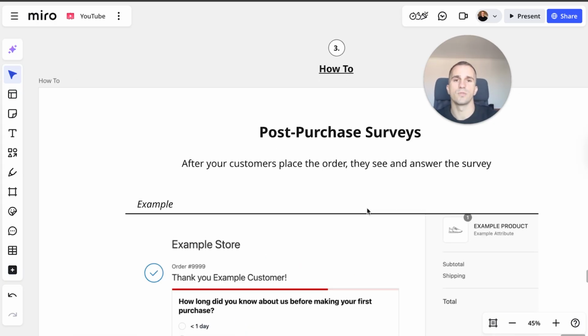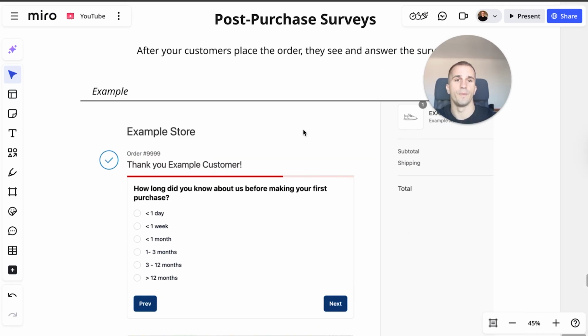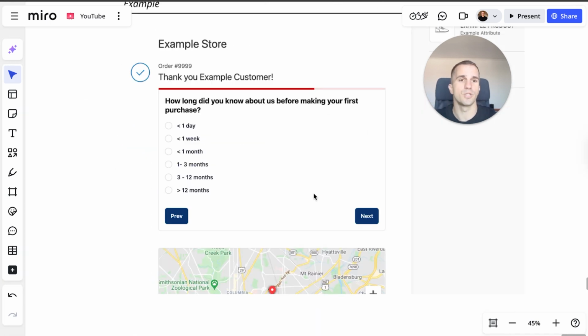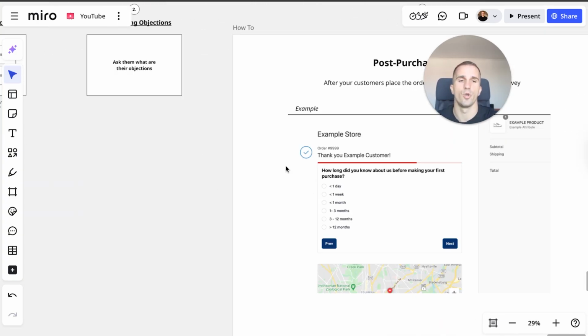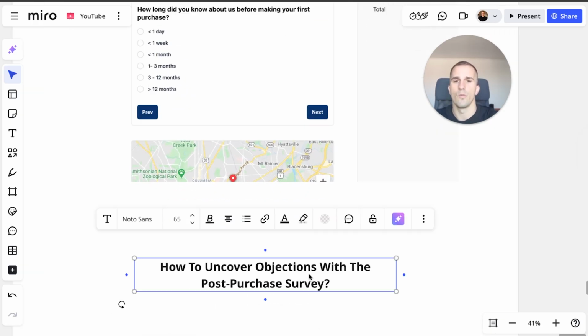After your customers place the order, they will see and answer the survey on the thank you page. This survey is positioned on the thank you page after somebody has purchased from your Shopify store. In this example, we have the example from the Knocommerce widget. And when the visitor finishes the purchase, they get this survey on their thank you page. Here you can position whatever questions you want. But for this video, I'm going to show you the question that you can ask to get these objections and optimize your website experience. So, how to actually uncover these objections with the post-purchase survey.